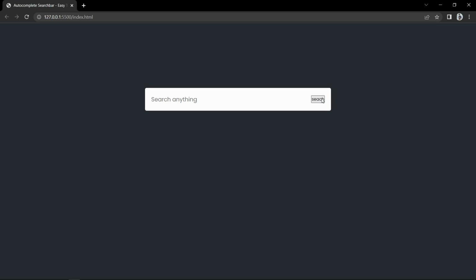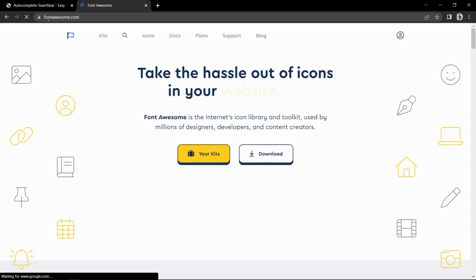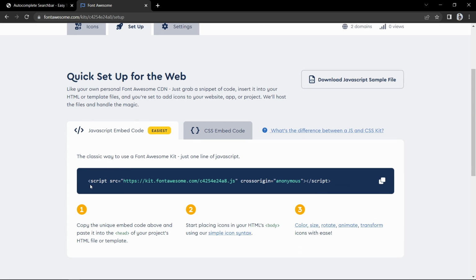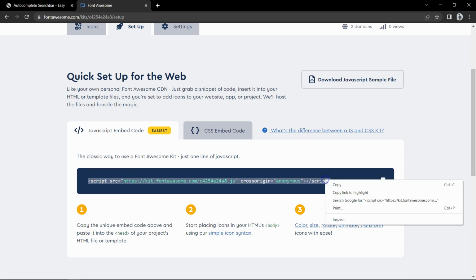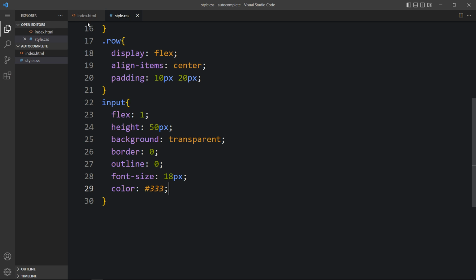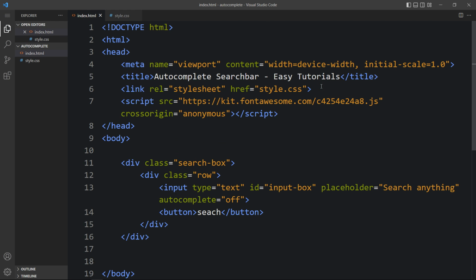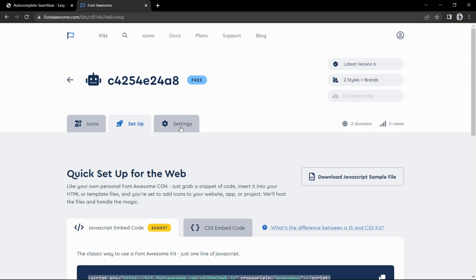To add one icon, we will come to the Font Awesome website. Open this website, fontawesome.com. Here you have to create one free account, then click on Kits, then click here, and here you will get one line of script. Just copy this one and add it here in this HTML file before the closing head tag.